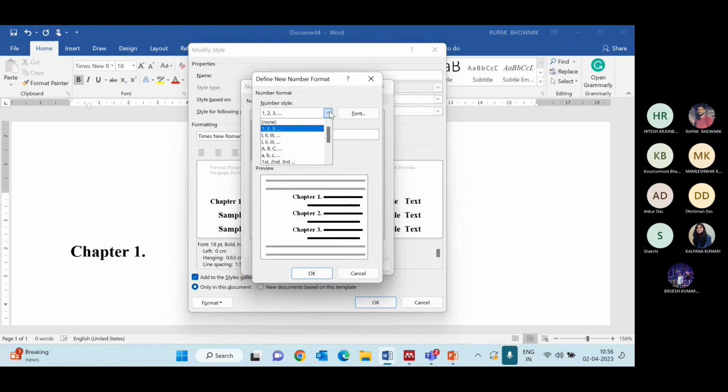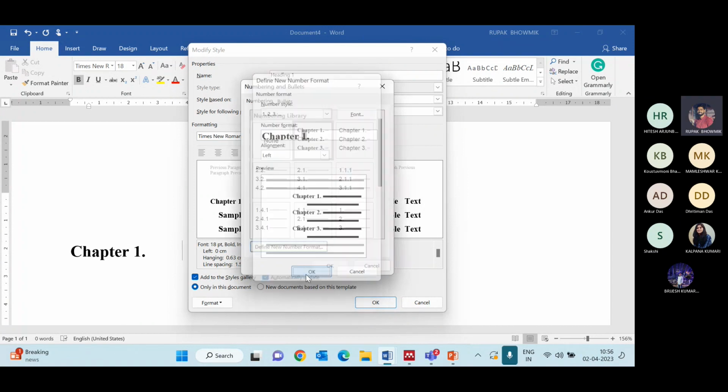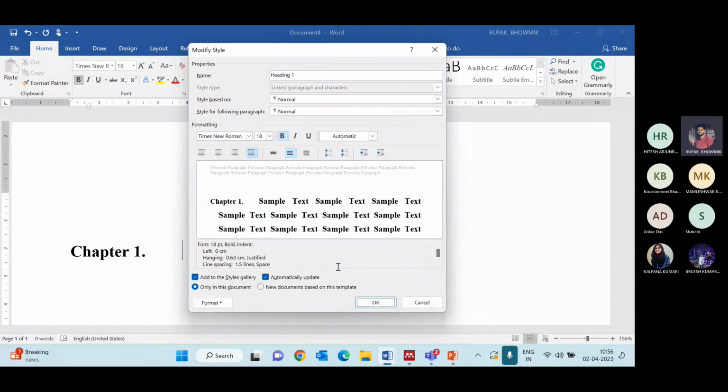Right? Yes sir. And so you select this 1, 2, 3. You got it? Yes sir. Okay, so similarly you do it for others. If you have any queries, you can ask in this chat box also.